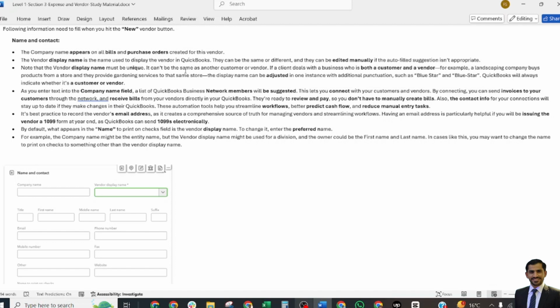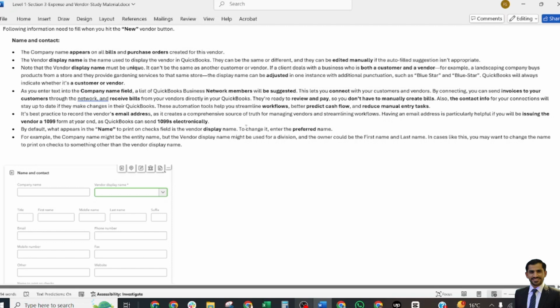It's best practice to record the vendor email address, as it creates a comprehensive source for managing vendors and streamlines the workflow. Having an email address is particularly helpful if you will be issuing a 1099 to the vendor at year end, as you can send the 1099 electronically. By default, the name to print on checks field shows the vendor display name, and it can also be changed to a preferred name.